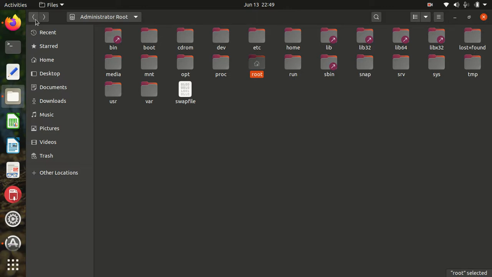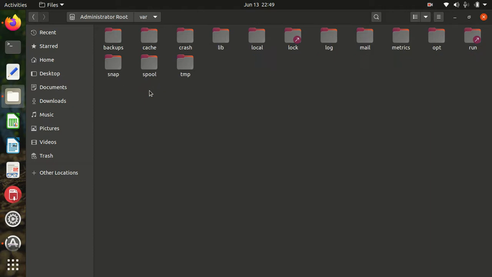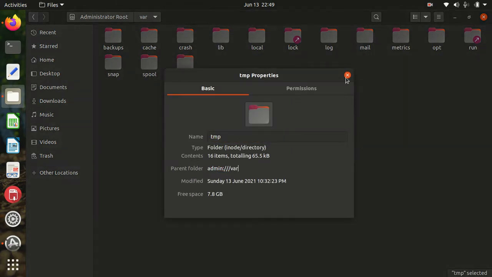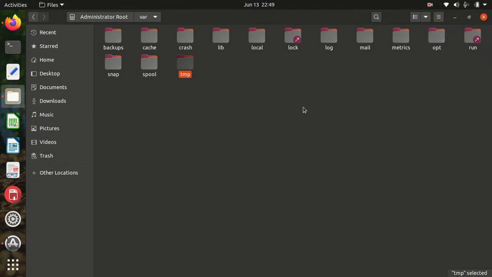Next comes var, slash var. See, where is the var? Over here. What is this? You can see the path over here, admin slash var. This var folder contains variable data that is constantly changing while the system is running. While the system is running, some data are always being changed, like the memory usage and the updates. Many things are not constant inside the system.